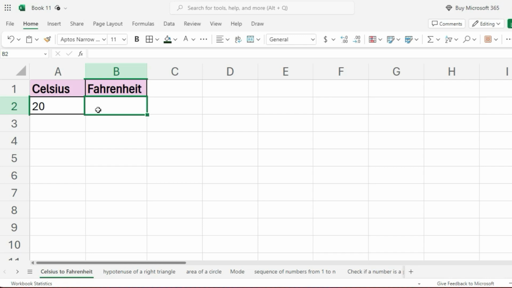Welcome to our tutorial on 7 different techniques of using the LAMBDA function in Excel. LAMBDA is a powerful tool that allows you to create custom functions to perform various calculations efficiently.